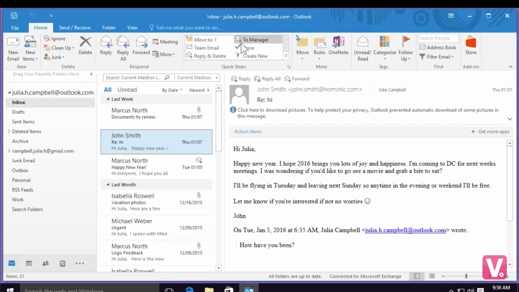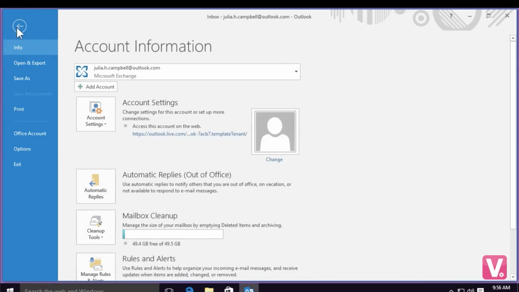Another important tab in the top left-hand corner is the File tab. So if I select this with my mouse, I'm brought to a menu where I can, for example, add another account. I can even save as well as print or view my Office account information. To return to my inbox, I can simply go up to the top left-hand corner and select the back arrow here.